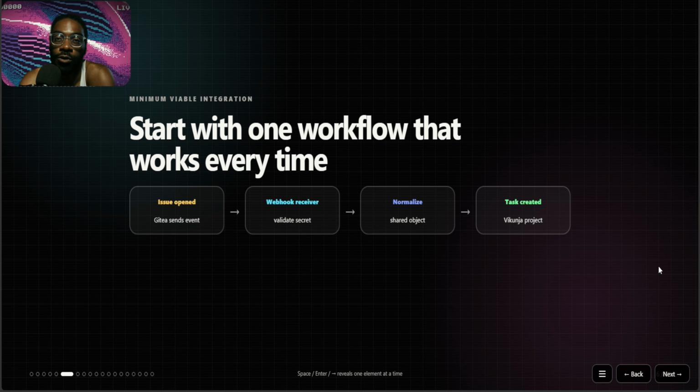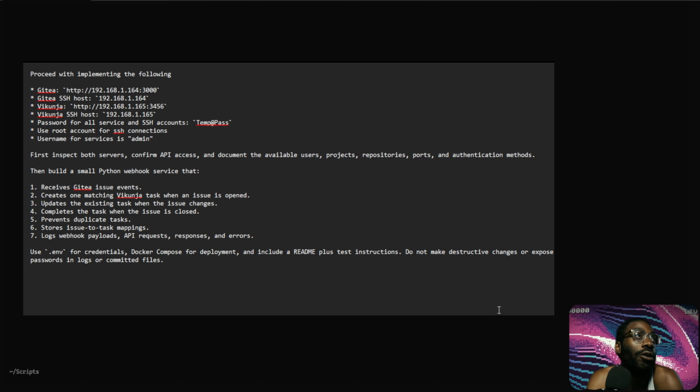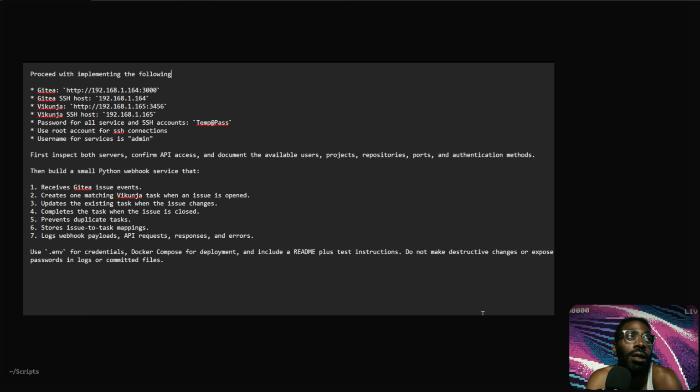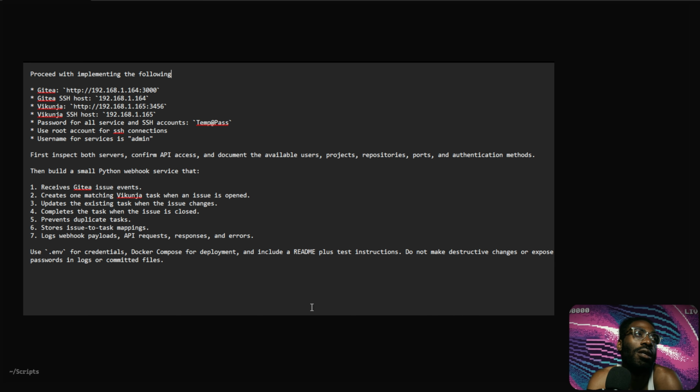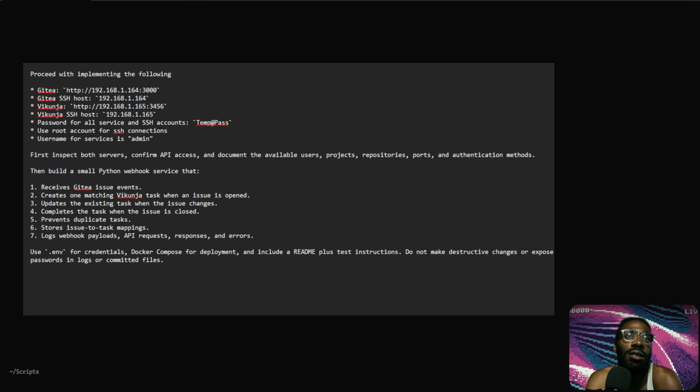So let's get started. Let's head on over to OpenCode. All right, let's go ahead and read the prompt and we'll get started with this challenge. So proceed with implementing the following. Then I gave it credentials and IPs. First, inspect both servers, confirm API access, and document the available users, projects, repositories, ports, and authentication methods. Then build a Python webhook service that receives Gitea events, creates one matching Vikunja task when an issue is opened, updates the existing task when the issue changes, completes the task when the issue is closed, prevents duplicate tasks, and stores the issue-to-task mapping. Basically, add this webhook service feature into Gitea for me.